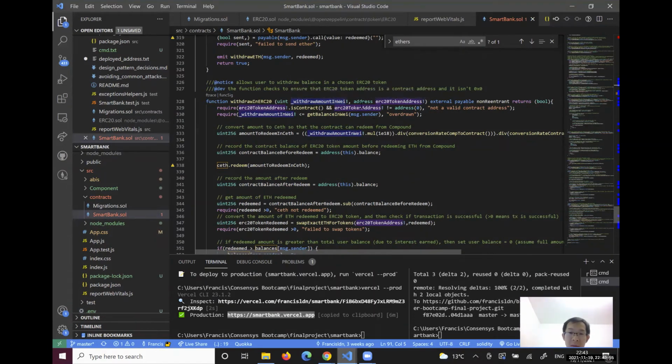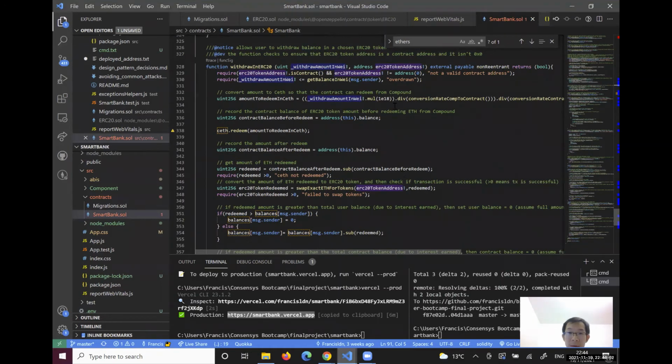This is in ETH terms, along with the ERC20 token address. This function also has the non-reentrant modifier to prevent reentrancy risk. It will also check that the token address is a valid contract address and that the token address is not a zero address. And also it will check that the withdrawal amount is less than or equal to get balance in wei, basically the account balance of the user. If it's more than the account balance, then it will show an error message.